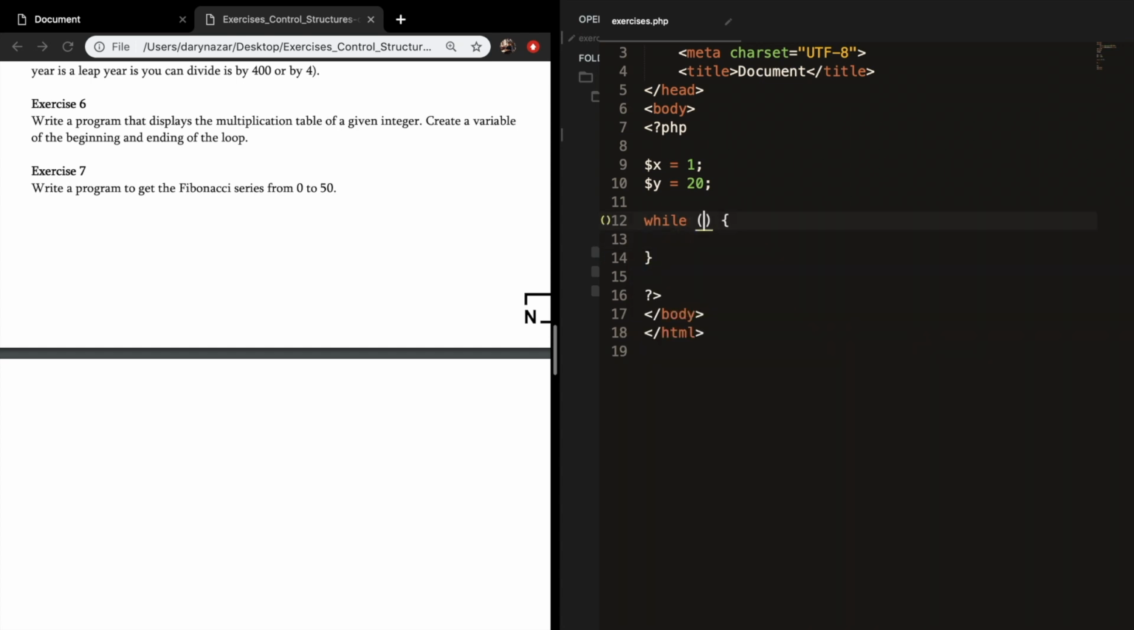And what we want to say in our while loop is do something until variable x is less than or equal to 20, and we want to multiply it. Well, we can replace 20 with variable x, excuse me. So let's say that we have variable multiplication, and that's equal to variable x multiplied by variable y. We can echo that out as well, but let's do it this way.